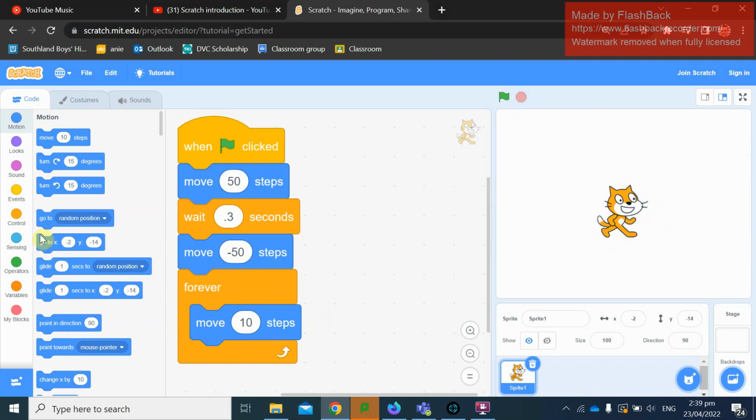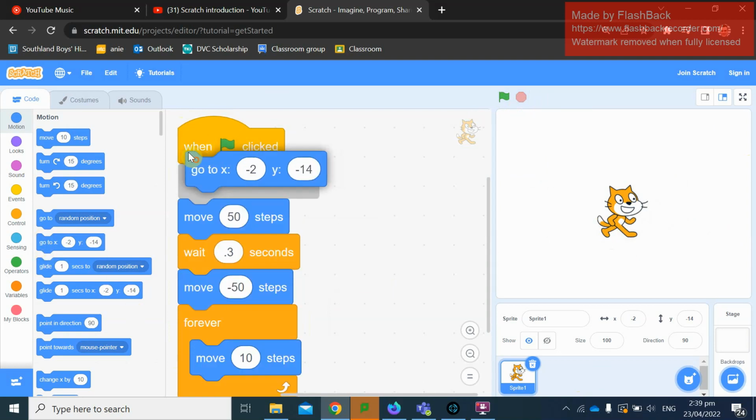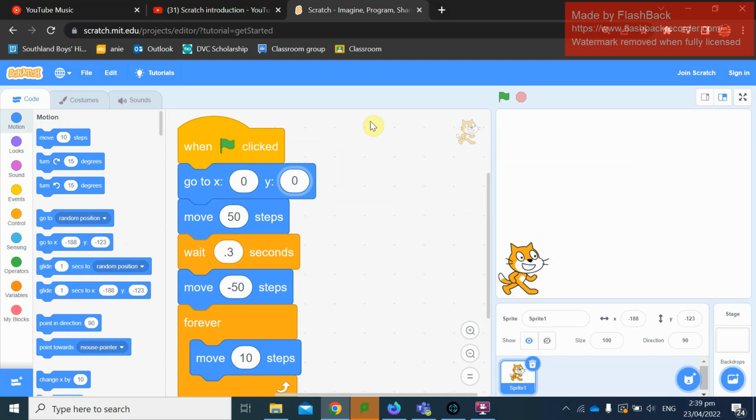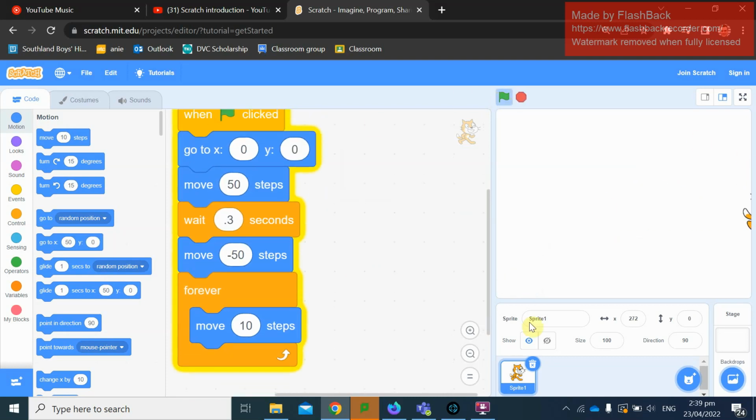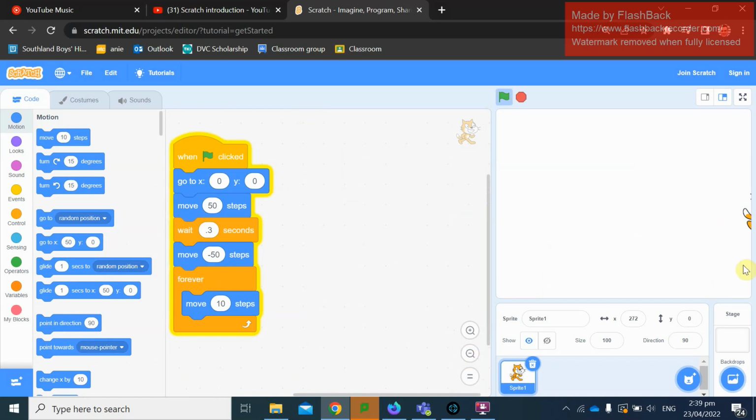So what I want to do is I want to tell the cat at the start of the game, right at the start, I want you to go to the center, which is 0, 0. That means that if I have dragged the cat anywhere and I hit start, it's in the center and it goes. So let's get it to do something when it hits this wall.